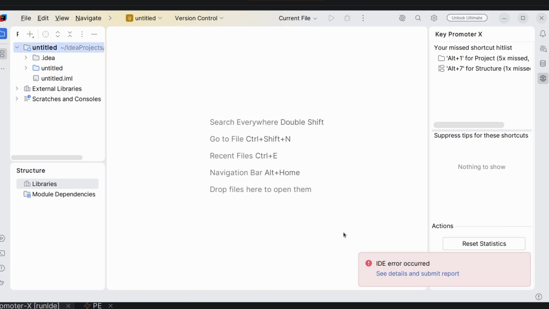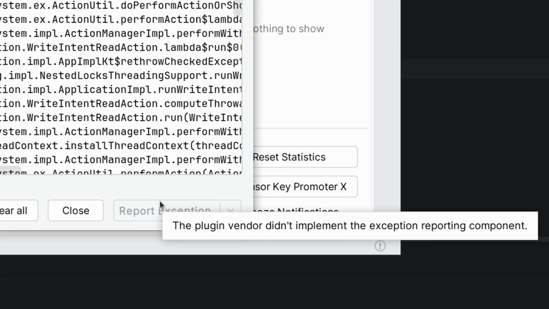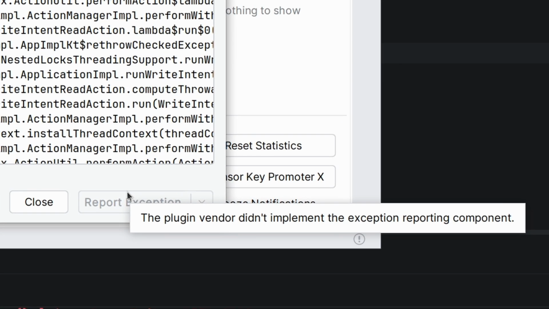Now, let's trigger a fake plugin error. The IDE detects that it belongs to my plugin. The error UI appears, but right now, the report button is grayed out. So if your plugin has no error reporter registered, your users can see that something failed, but they cannot send it. And you, as the plugin developer, you don't get any useful report.